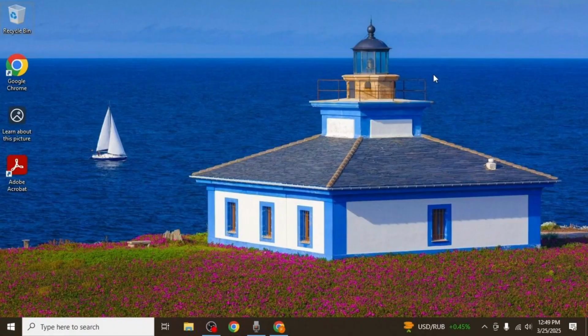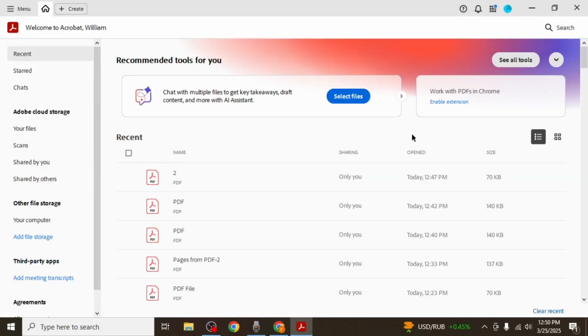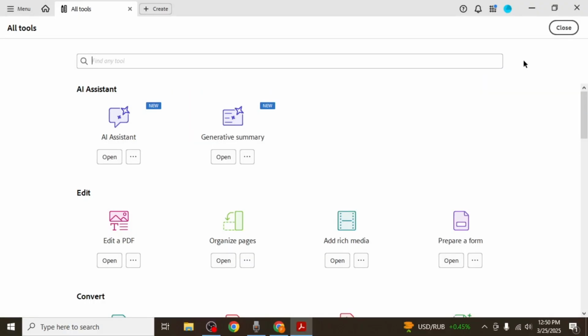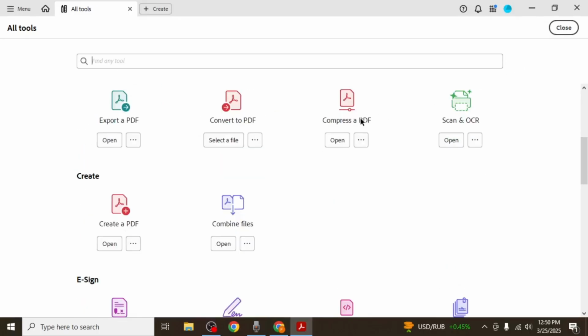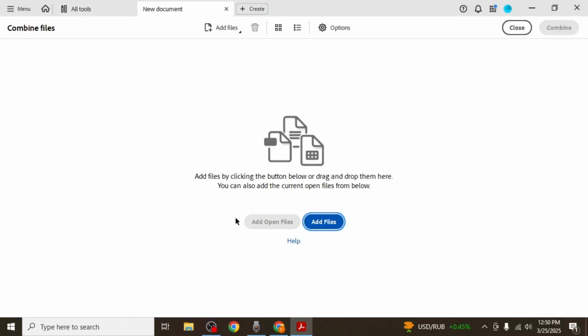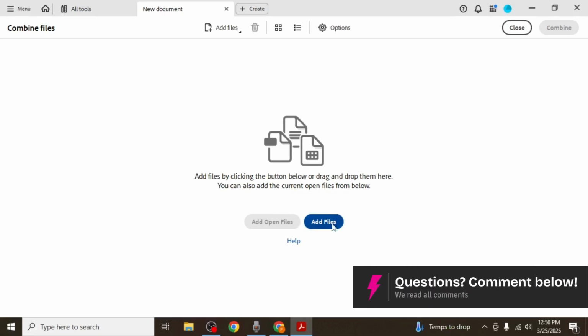If you do have the Pro version, start by opening Adobe Acrobat on your PC. Once open, click on See All Tools at the upper right-hand side of your screen. Scroll down and find the Combine Files option, then select it. Next, click on Add Files.